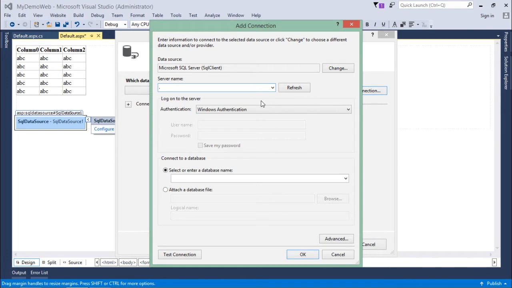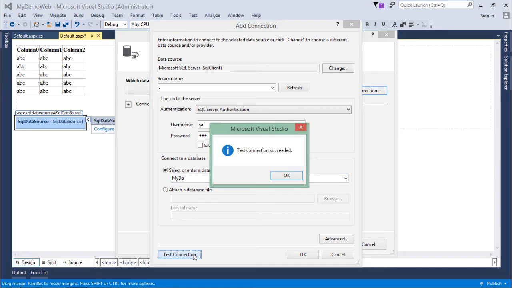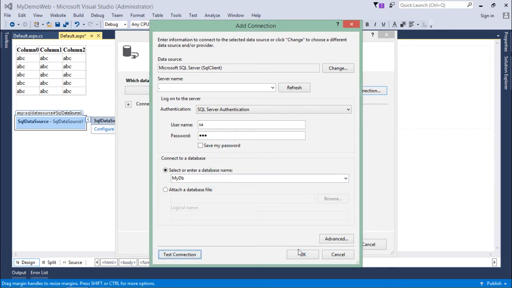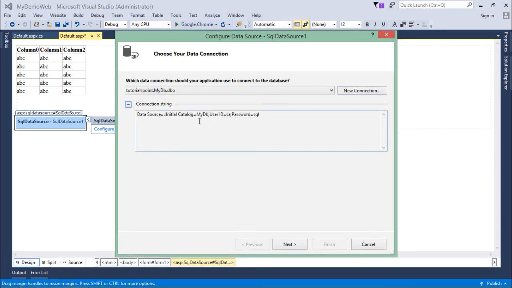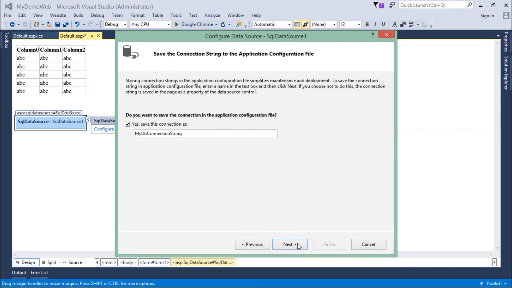So for populating this SQL data source, I'll have to come to new connection. Here I'll put dot as my current server name, SQL Server Authentication, where I'll pass the username and password. Then I'll have to go for the database name, that is MyDB. Let's check it, it's fine. Say OK. Here you can see the connection string. Then say next. I would like to save this connection string as my DB connection string in the web.config file, so I'll keep this checkbox checked.